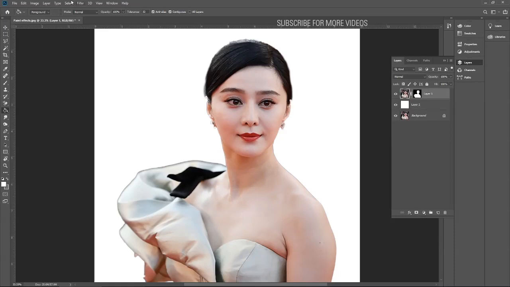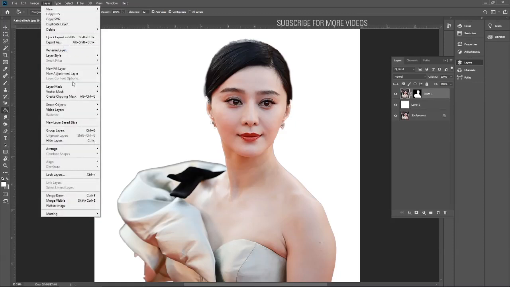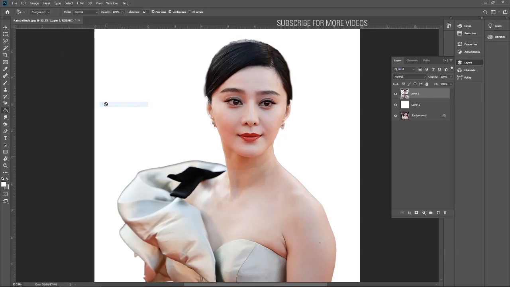So I'm going to convert this layer to a smart object. If you want to know the difference between the smart object layer and the normal layer, please see my tutorial. This is very useful if you are a Photoshop user. I will also share this tutorial link in the description part of this tutorial.